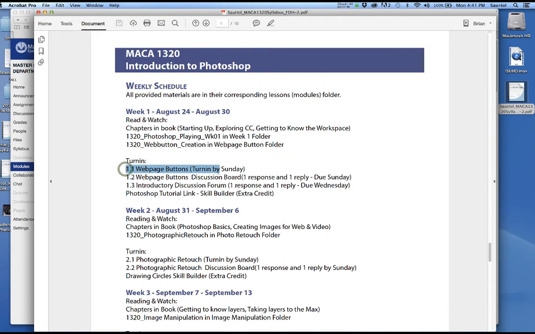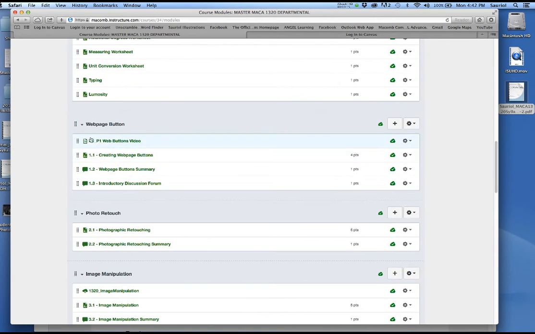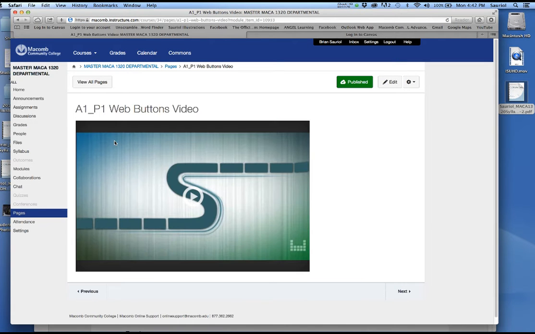So now how do we get to the web page material? There's a web page button turn in link, there's a web page button discussion board, and there's an introductory discussion forum connected with week 1. And then, of course, there's the Photoshop skill builder assignment that's in there. Let's go right to the module section here and go down and find where it says web page buttons. In web page buttons we have the training video, which I'll start for a moment, and this is a Sean Sarcona video.